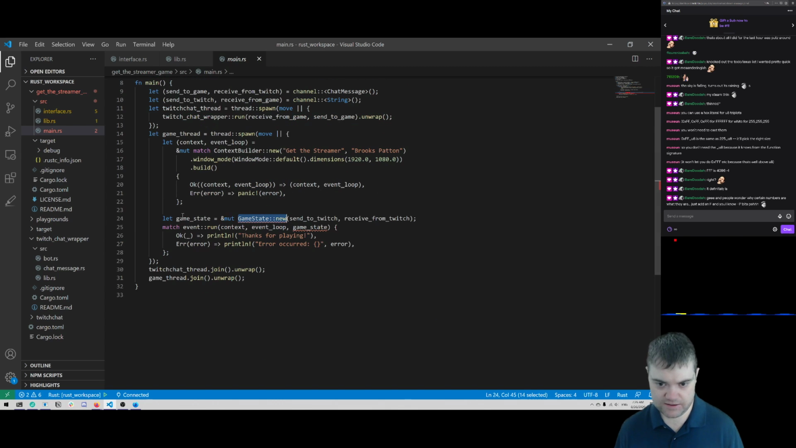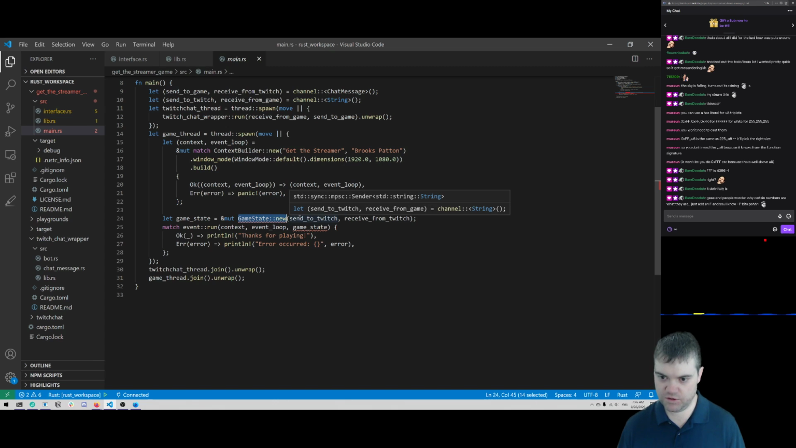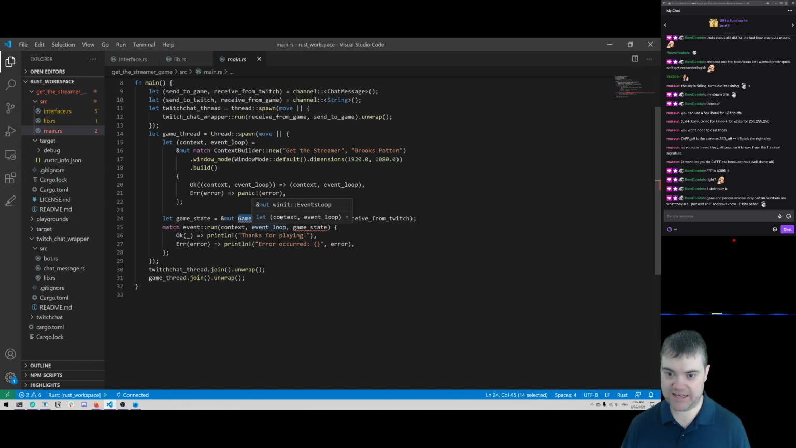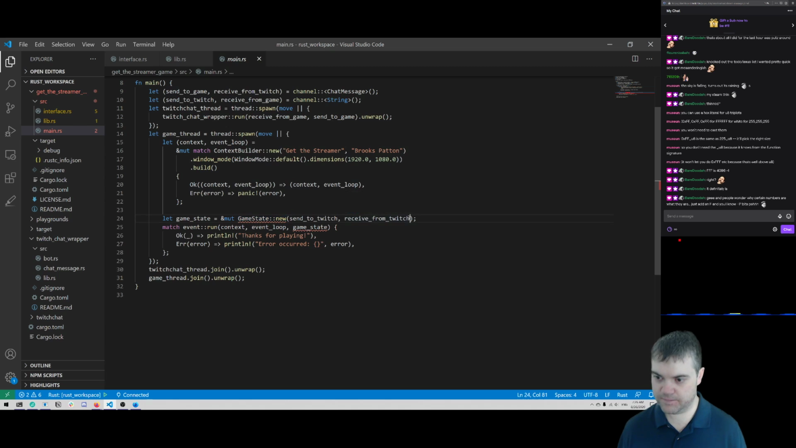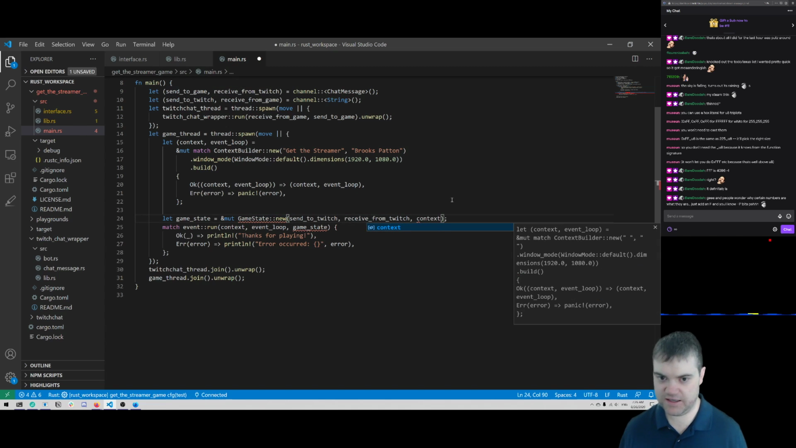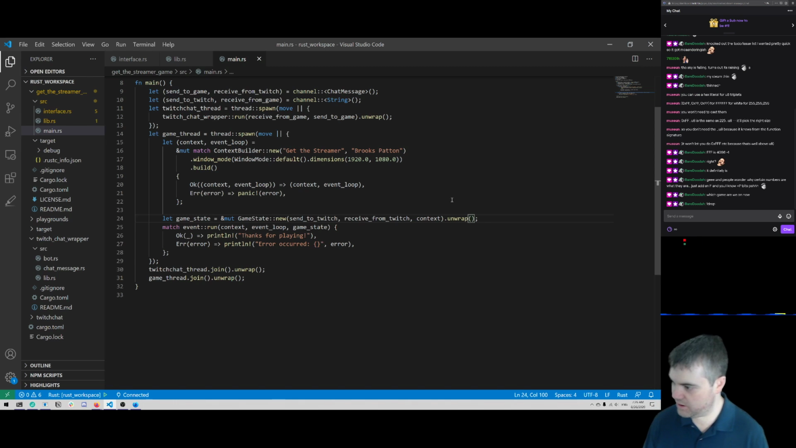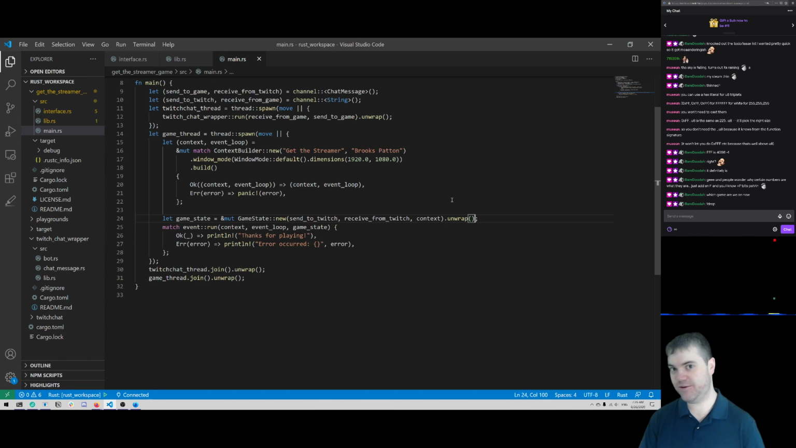So in main, we create the new game state. We pass in send to Twitch, receive from Twitch, and we also need to pass in, I believe, the context. Pass in context there, and then unwrap. Which game are we on now? We are making the chat versus streamer game.